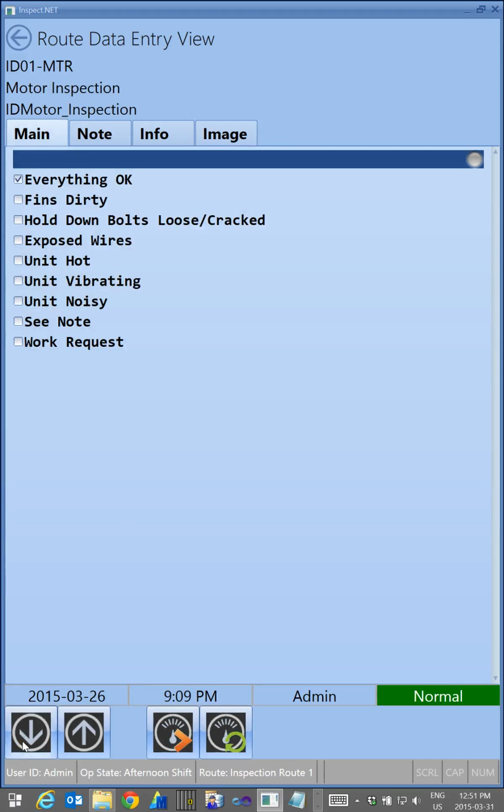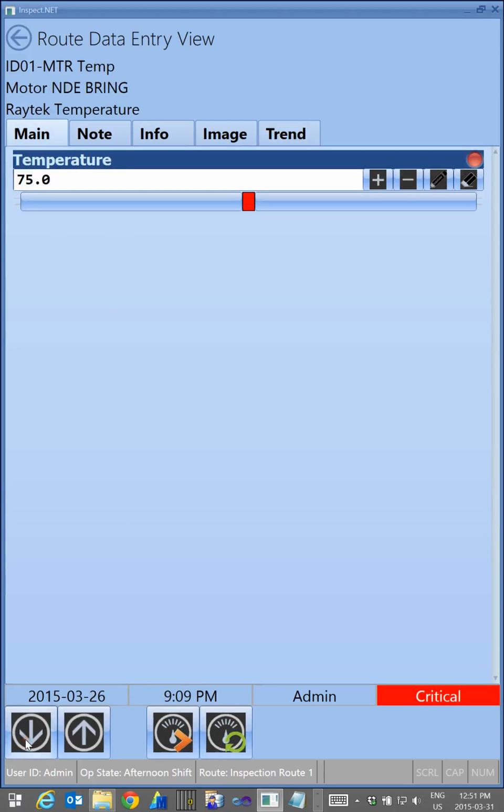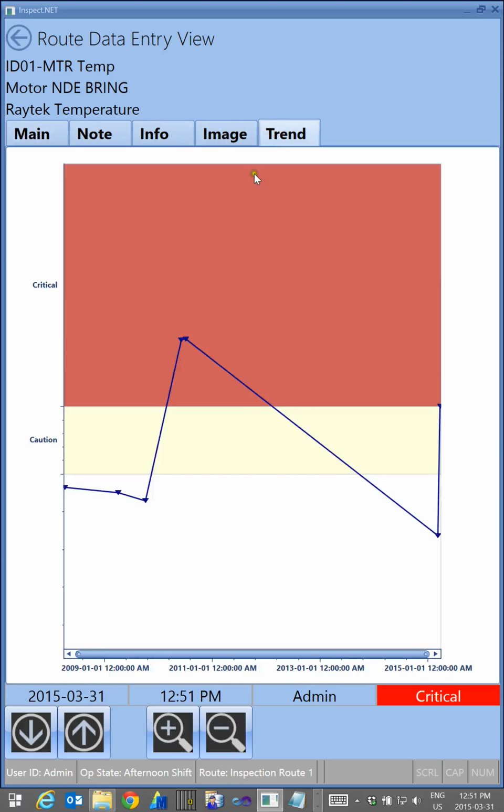So here's another inspection. Here's a numeric entry. In this case, it's array type temperature, but since I have not got a temperature gun hooked up, it simply operates as a standard single numeric entry. You'll notice another tab has come up, the Trend tab. If I click on the Trend tab, you will see that you can see the trend information just like you did in Inspect CE.